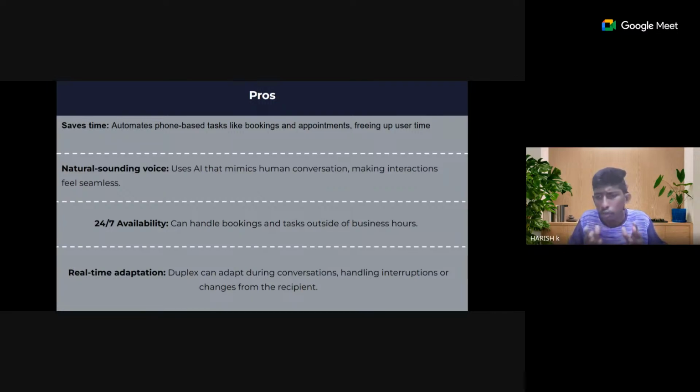I would like to provide an example. If a user requests a restaurant reservation but later changes the time or location, Duplex adjusts without confusion. This ensures Duplex remains effective even in unpredictable or complex scenarios.